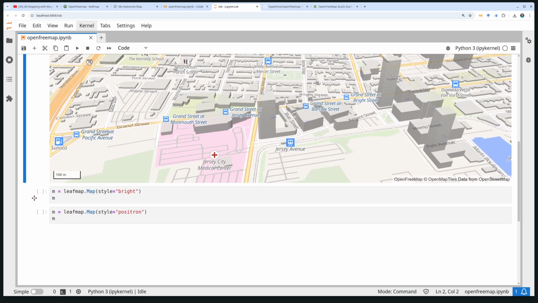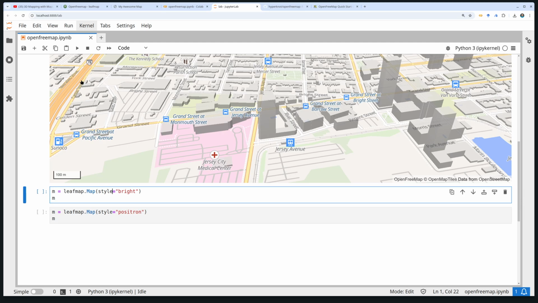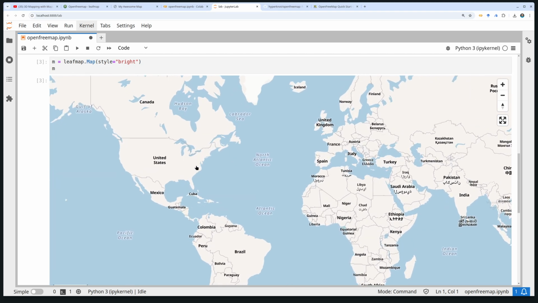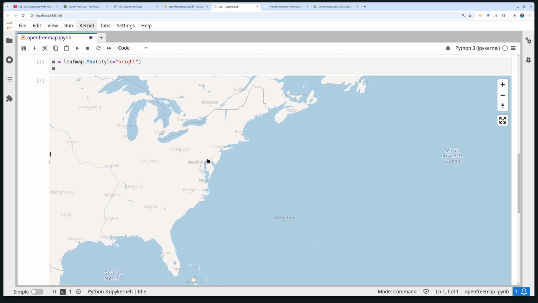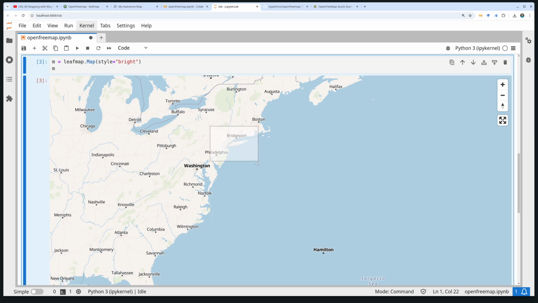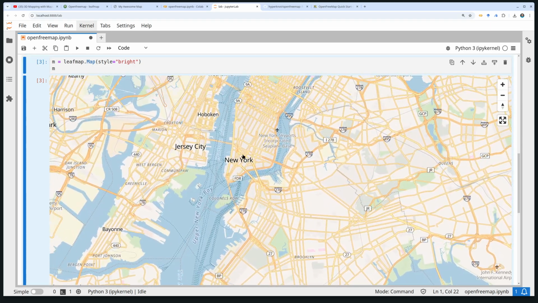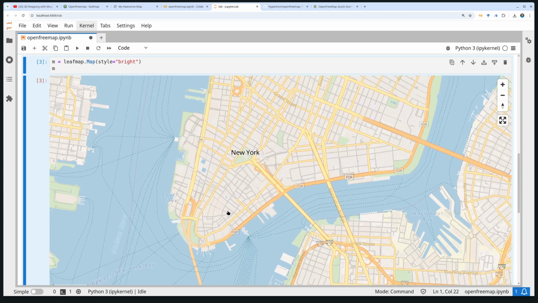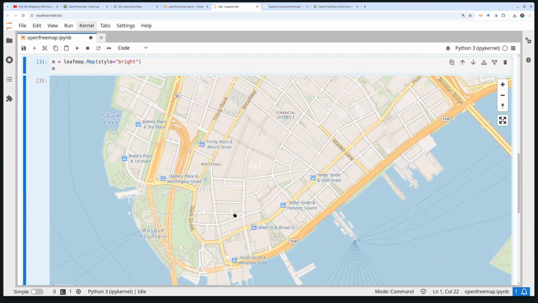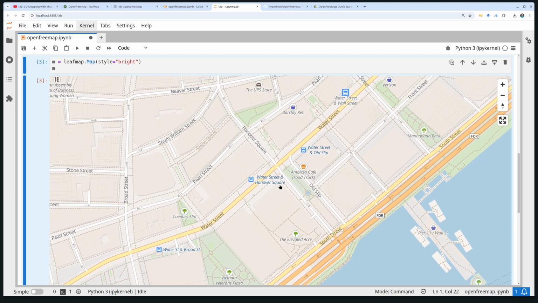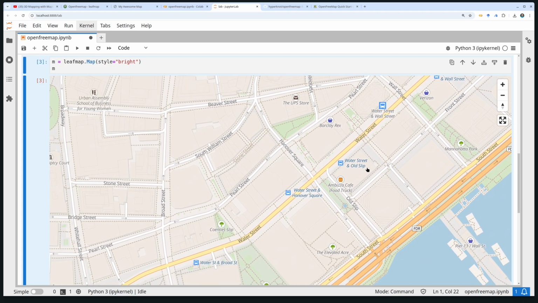Besides the Liberty one, there is also a bright style. Let's run this one here. You can see this is another theme. Zoom in, you want to see right here. Pretty nice. This one is not 3D. Maybe it doesn't extrude the building's height. You see the building outlines, built on top of OpenStreetMap. It looks much nicer, and also it's a vector tile.